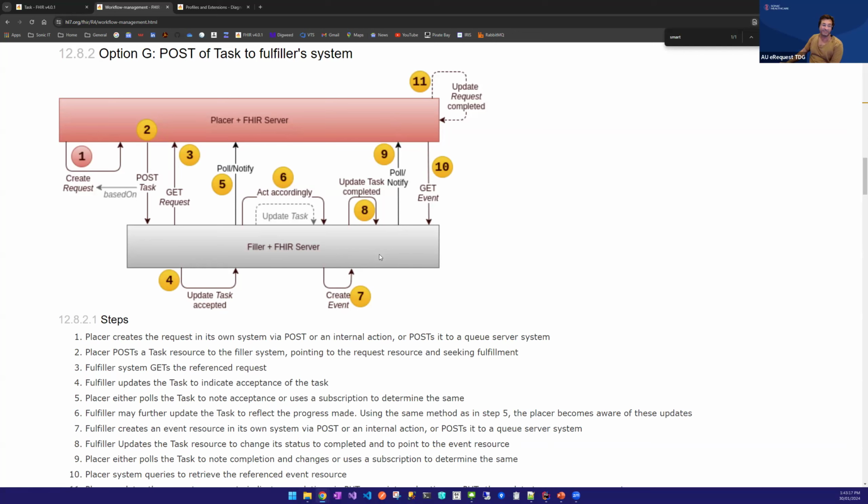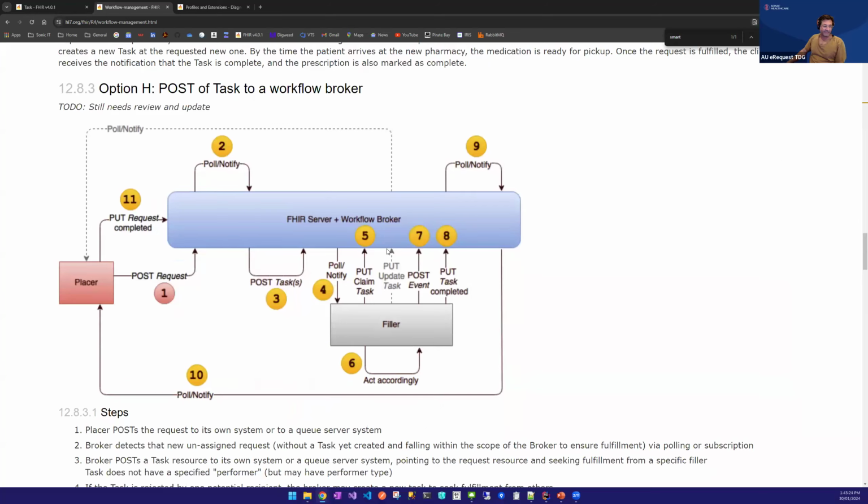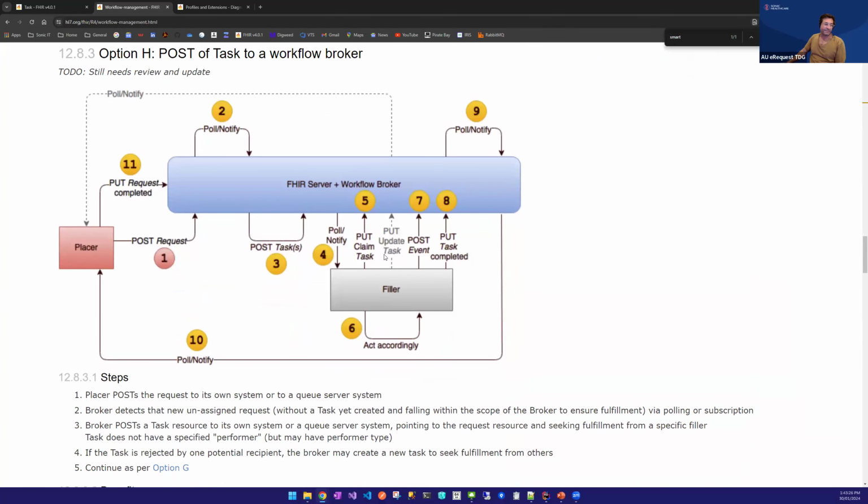It's a candidate. I prefer the other one, but it is an option. And it's the last one I'll do. So this one's different again.